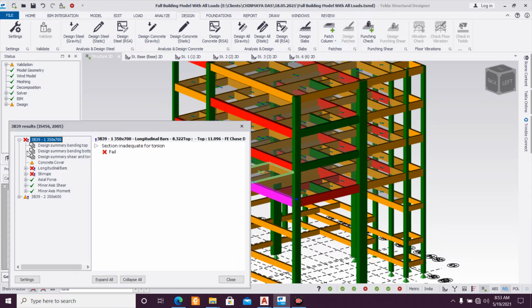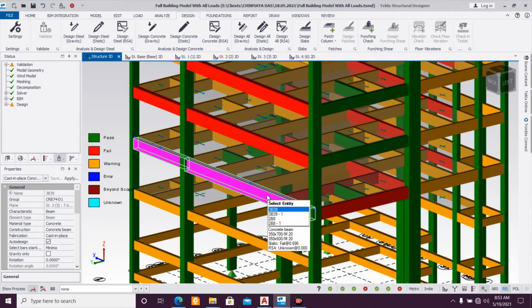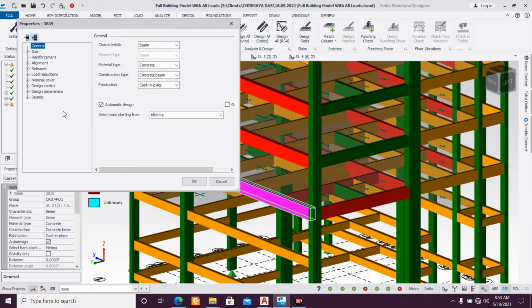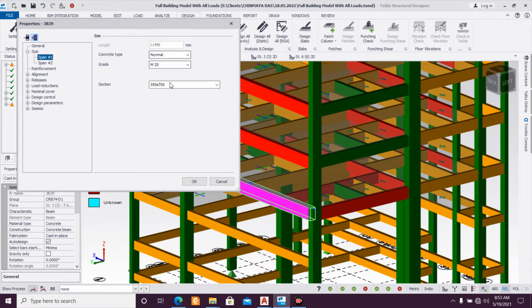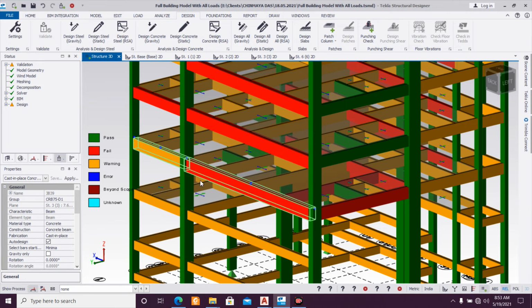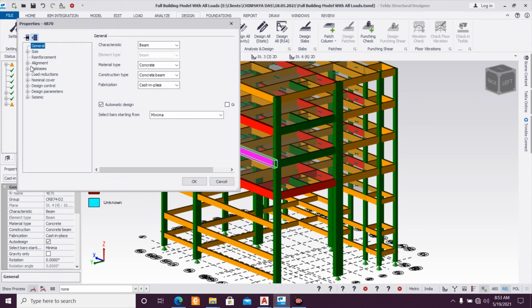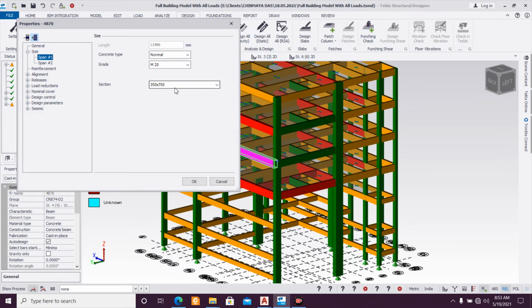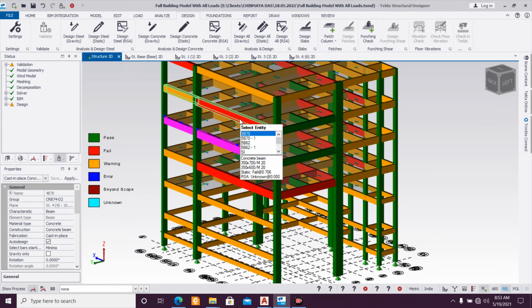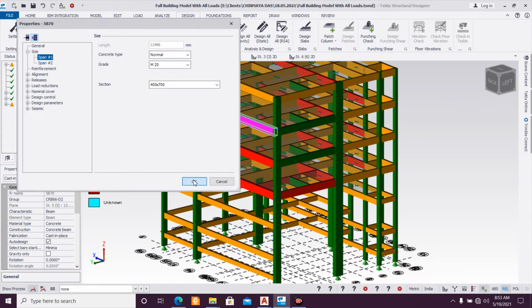So, section inadequate for torsion. If this section is inadequate for torsion, what we can do is double click on this, go to the sizes, and span 1, give a new size 400. Now size this 400, size 400.